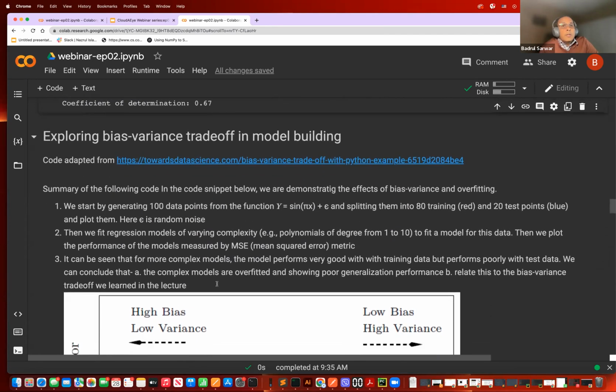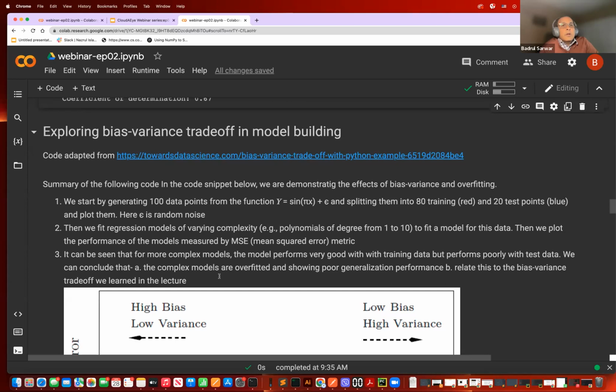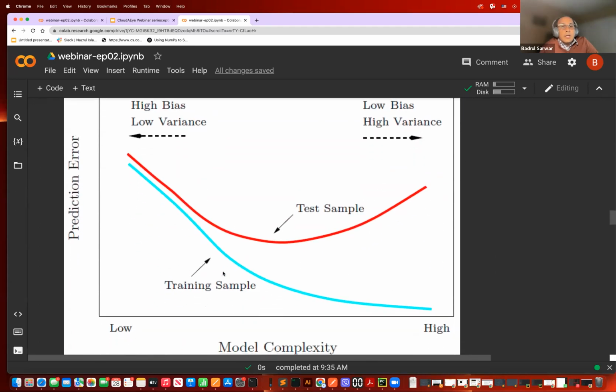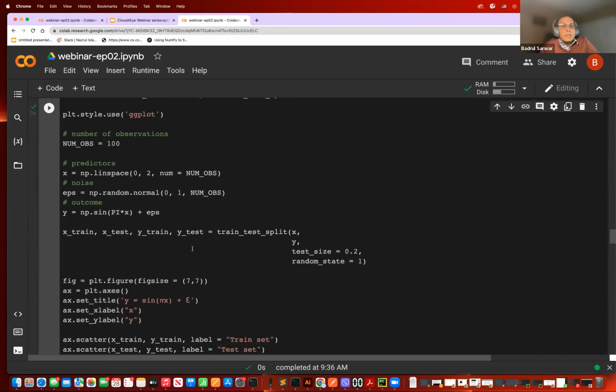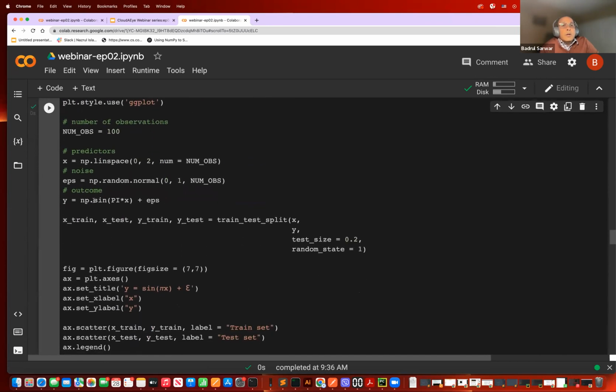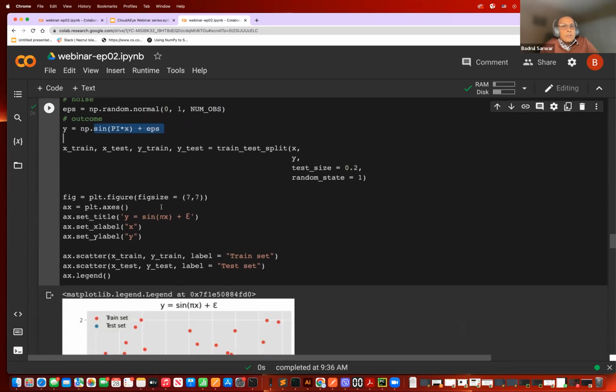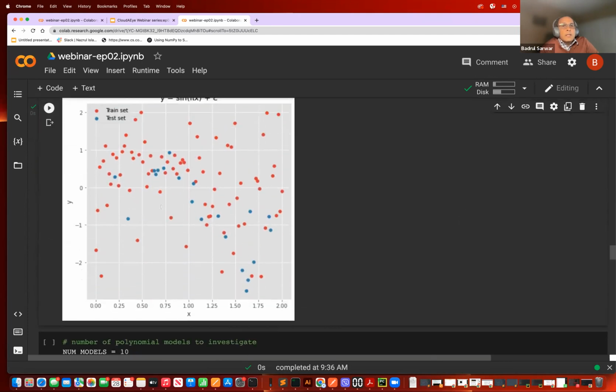Then we have explored this bias-variance trade-off in model building. This is very interesting. What we have done is create a data set. We have drawn a data set from a sine function, right? To generate some random data, something like this, and we did a train test split on this.